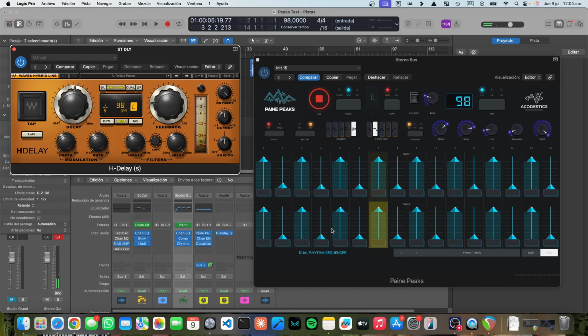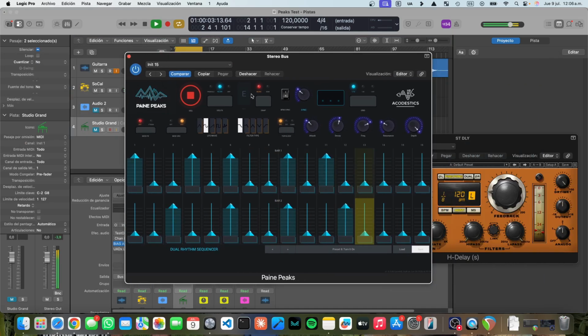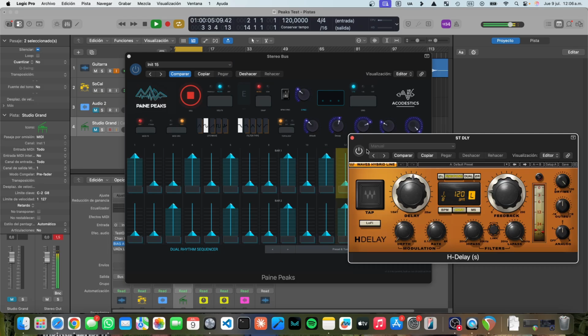This next preset has a filter sequencer pattern with tempo synced to the host BPM. In fact, I have a drum track ready to show it better. Let's put it into playback. As you can hear, everything stays perfectly synchronized.